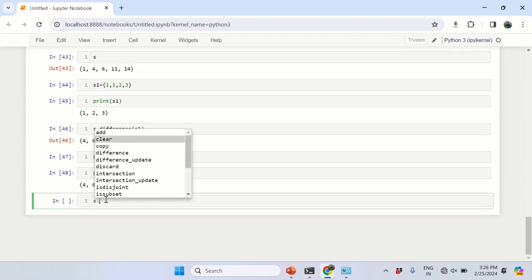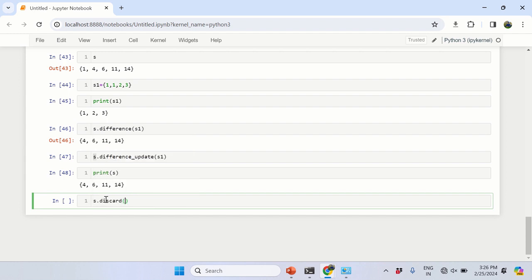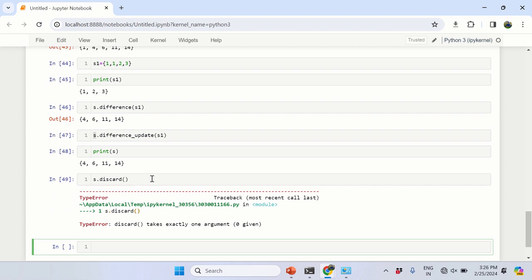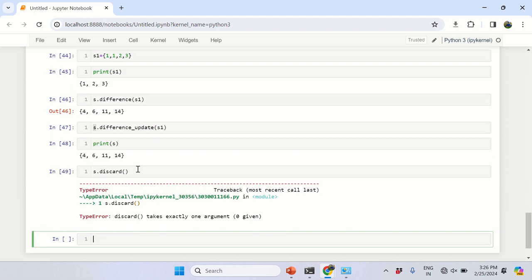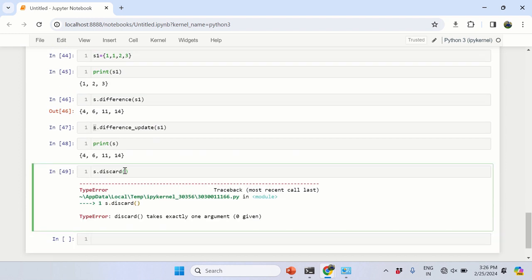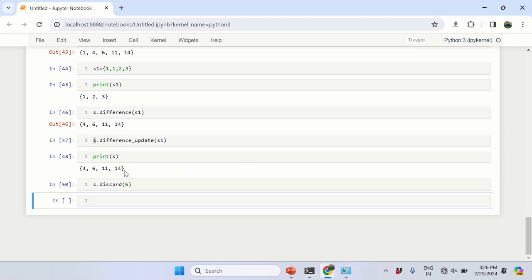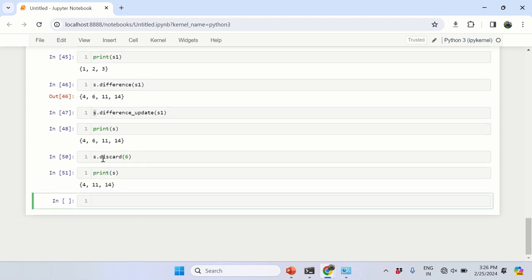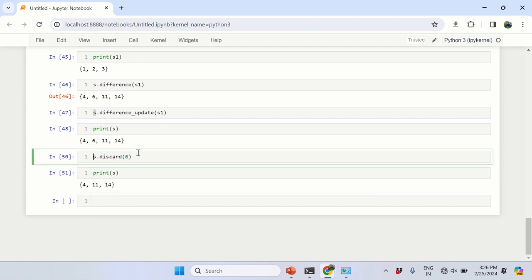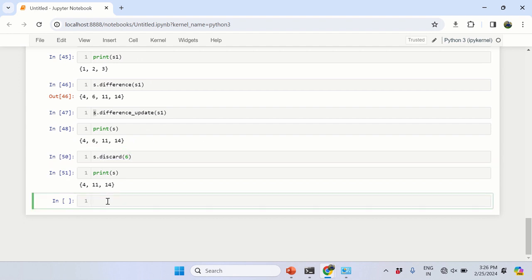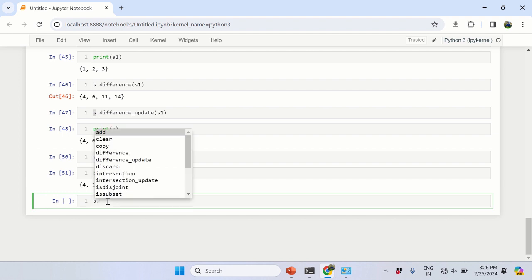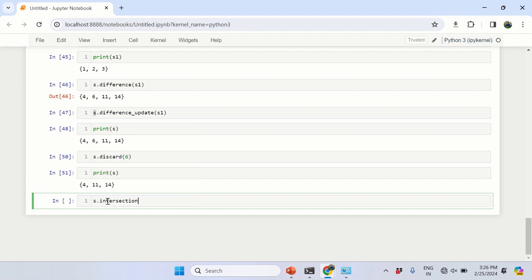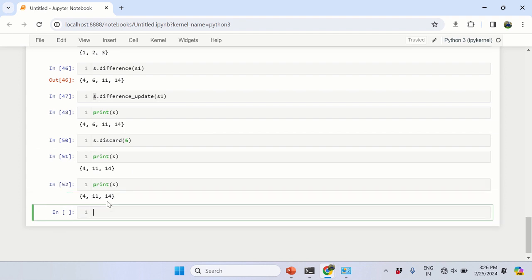Next method is S dot discard. We have to pass one parameter into the discard method. For example, I am passing 6. Print S. The discard method will remove an item from the set S. Let us print the S and S1.